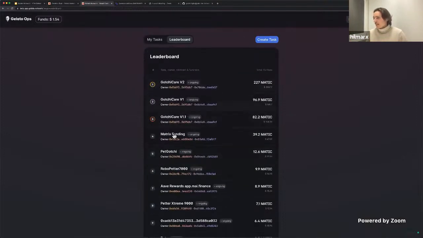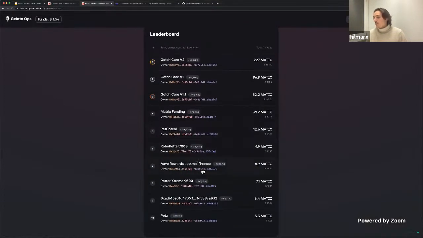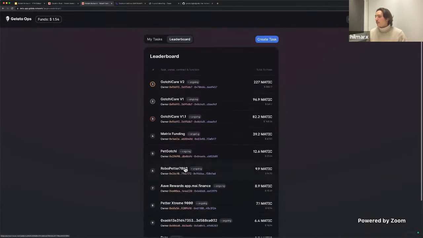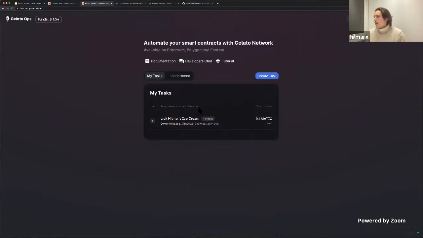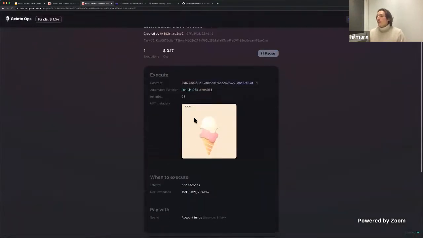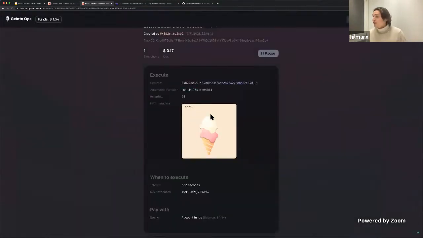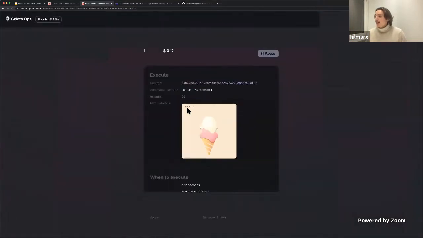And there are a lot of others like Matrix Swaps using it, then KeyDAO on Polygon using it to pay out rewards every so often. There are a bunch of use cases basically. But let's say here, okay, we see we actually already pay 0.1 Matic for an execution. Okay, what's going on? And okay, wow, our ice cream got licked one time already, right? We have one scoop missing. We got a lick that happened here.